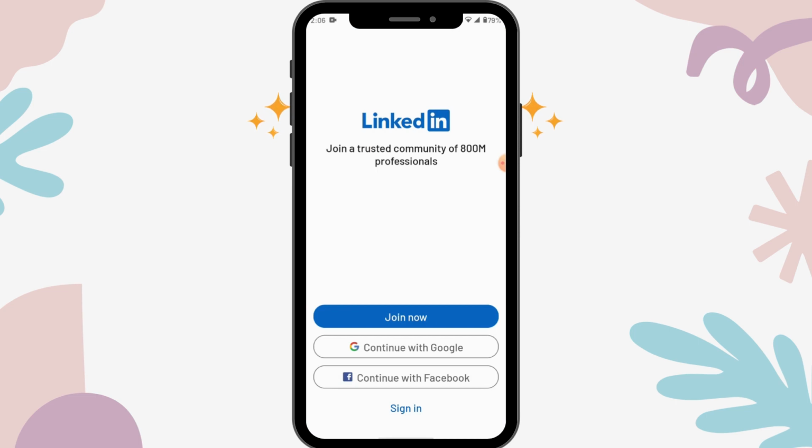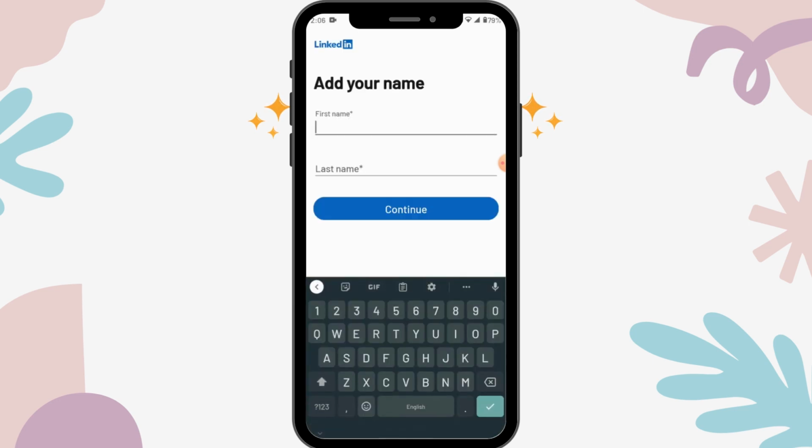And now to create, you can also continue with Google or you can continue with Facebook. But to create, you can tap on join now. And here you have to add your name, your first name and last name. And after adding your name, you can simply tap on continue.